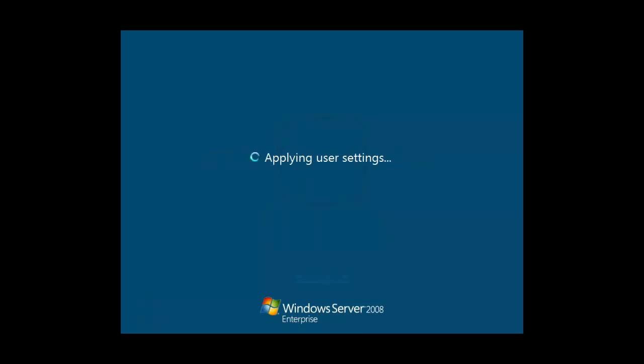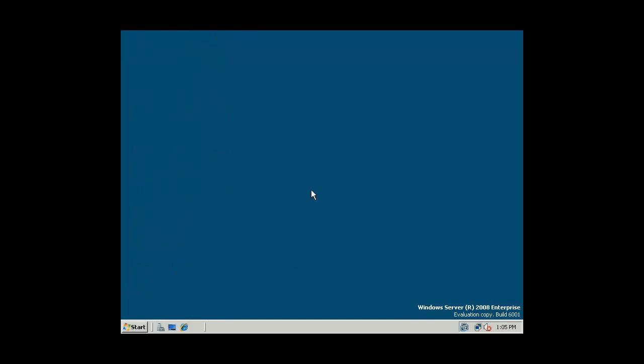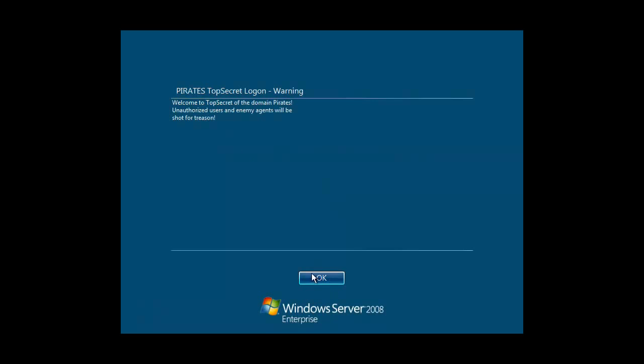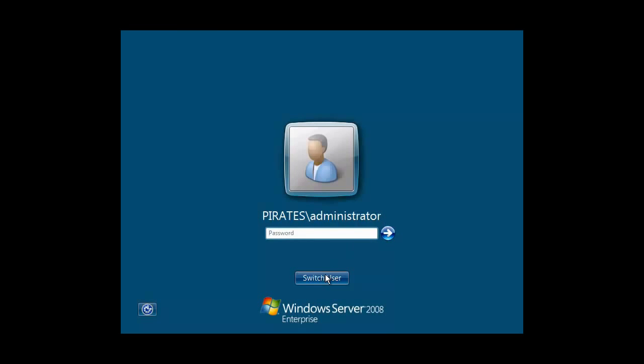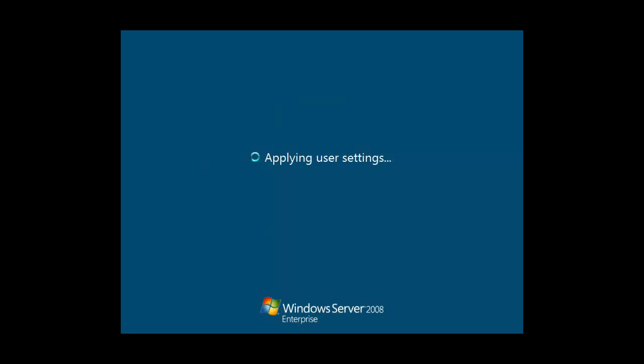And I didn't get the password right there. And now we're going to log in as Austin Powers. There's our message. And I'll go ahead and switch. Austin Powers is a complex password.